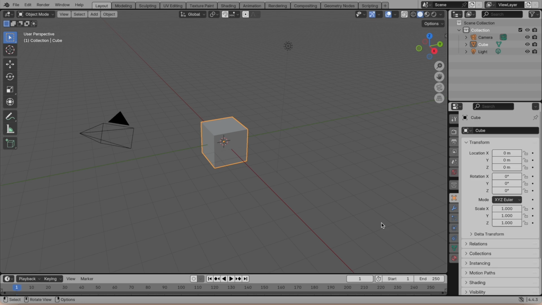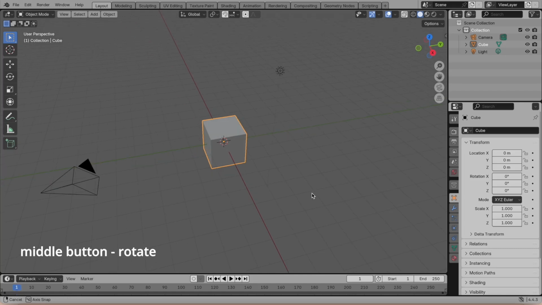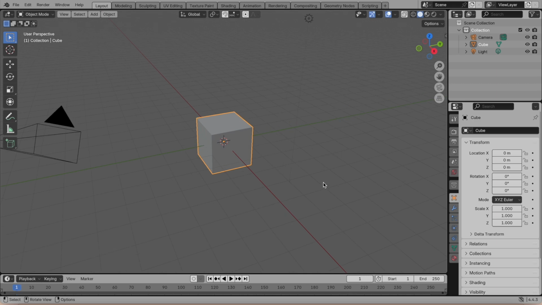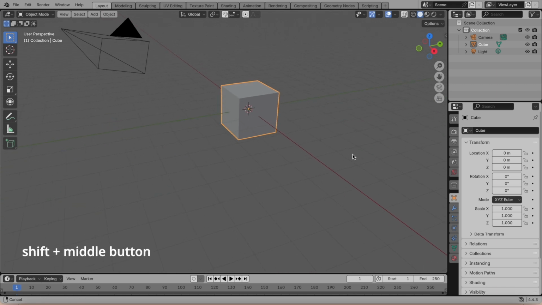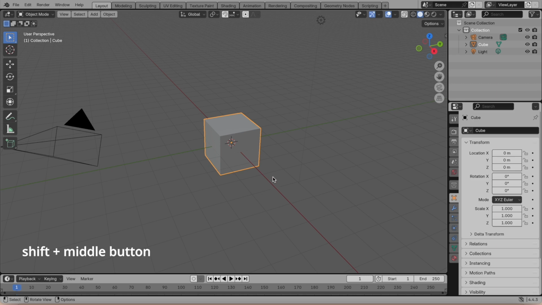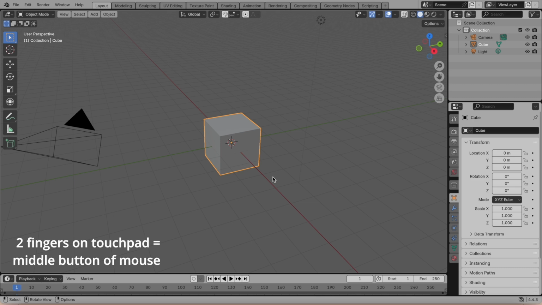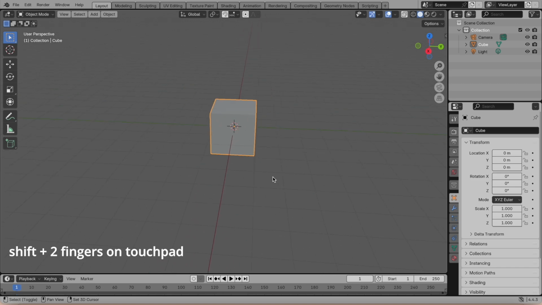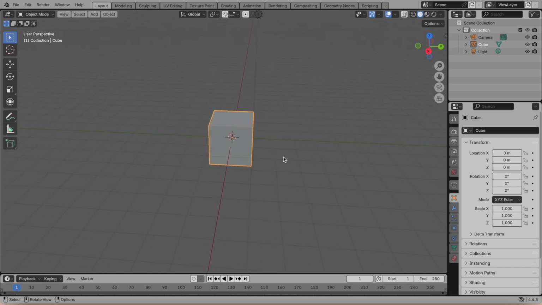Okay, so a bit about how to navigate the scene in Blender. You can use your touchpad or your mouse. With the middle button of the mouse, you can rotate around the scene like that. Or you can just rotate the wheel and zoom in or out. Or if you press Shift and the middle button, you can pan around the scene like that. With the touchpad on Mac, you can use your two fingers, which is a substitute for the middle button of the mouse, and you can rotate around, or Shift with two fingers to pan, or just zoom in or out with your fingers on the touchpad.